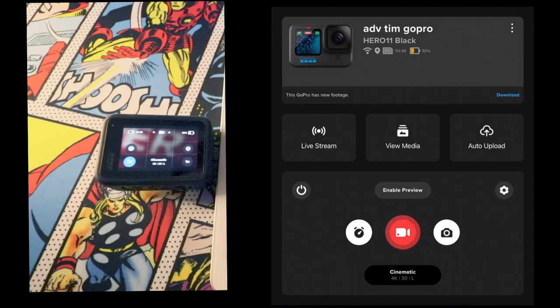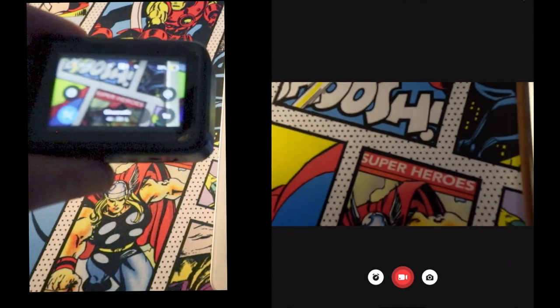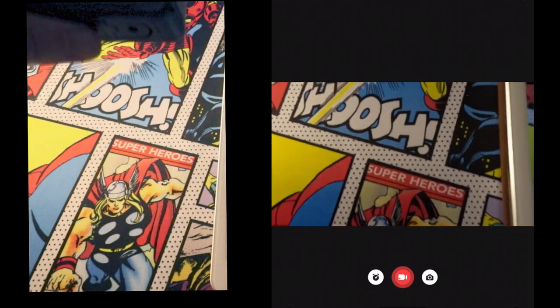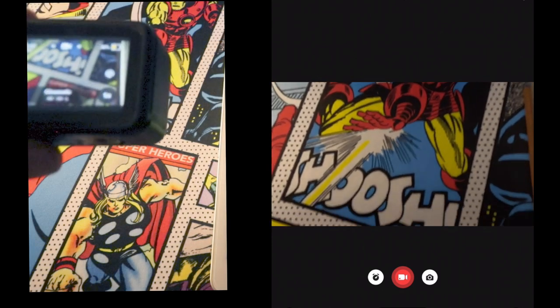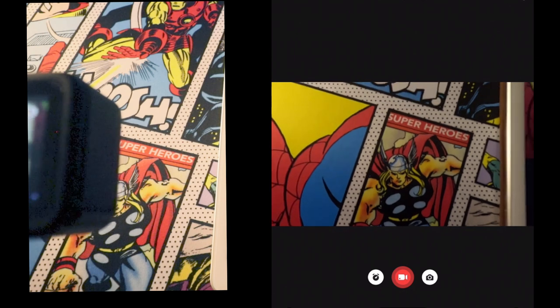Now, just above that, you see the enable preview button. So if we tap on that one, that is going to give us a view of what the camera is currently seeing. So right now, if I move the camera, as you can see, I'm moving the camera and I'm getting some footage right now on the iPad, which is coming directly from the GoPro.